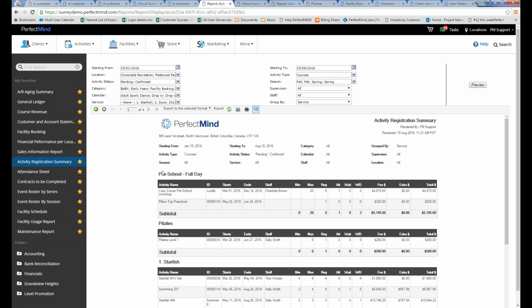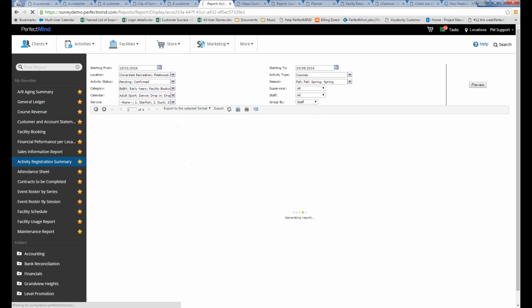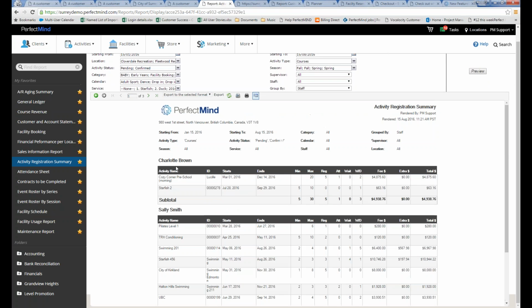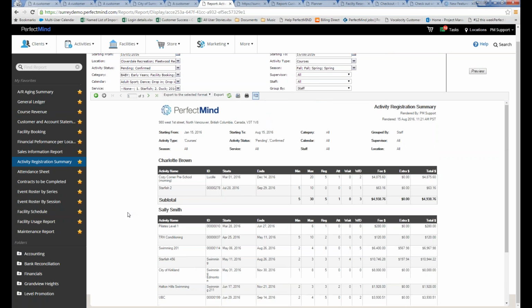Perhaps you want to see your revenue based on service name, so you can simply choose grouping by service name, and as you see here, you can see the service headers and the totals related to those services. Or perhaps you want to see it based on the instructor, maybe for commission purposes. So I can see instructor Sally Smith has this many programs that they run within the range of times and the criteria that I've selected on top, with a total revenue value of $52,000.